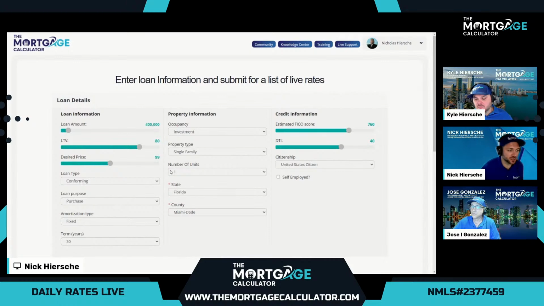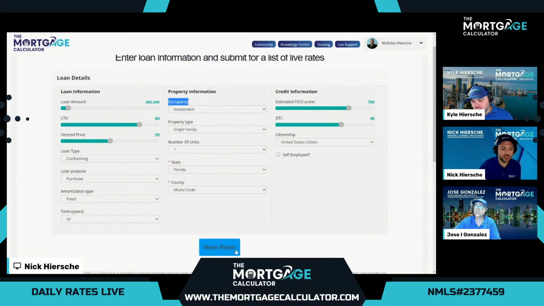Set the desired price the same. And we'll compare our conforming conventional investment property rates with the expanded guidelines, aka non-QM, and we'll simply compare those two options. And that's because FHA, VA, and USDA are not eligible for investments. So set up conforming here first. Everything will stay the same as all our other demos. All we've edited here is the occupancy.